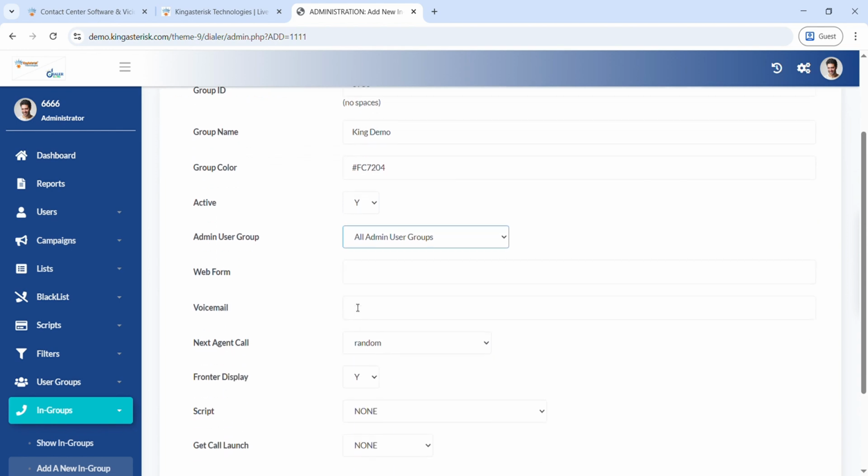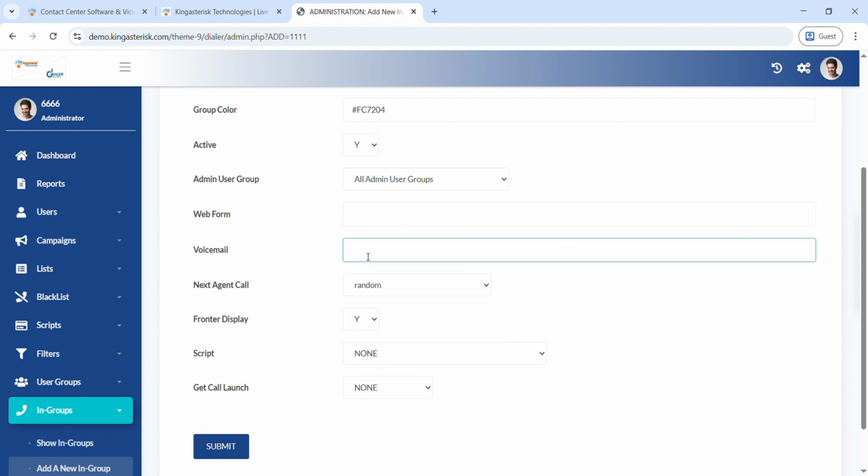Web form is optional, so I will keep it blank. In voicemail, you can select voicemail if it is already set up. Otherwise, you can leave it blank.